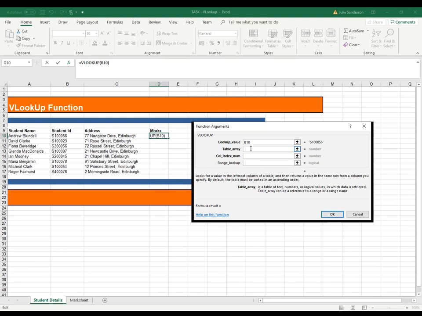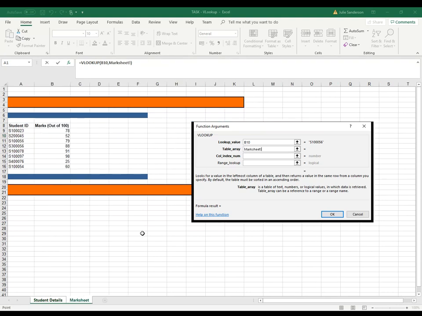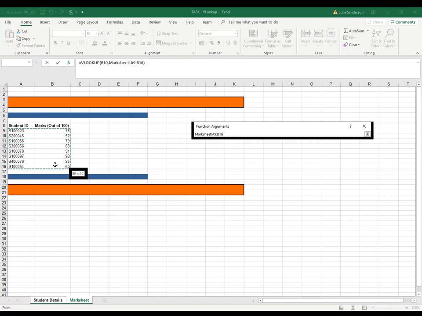The table array is where are we finding this information from? Where are we looking it up? So obviously, we're going to have to move to the mark sheet. So I'll click in the mark sheet, and I'm going to highlight all of that information there.